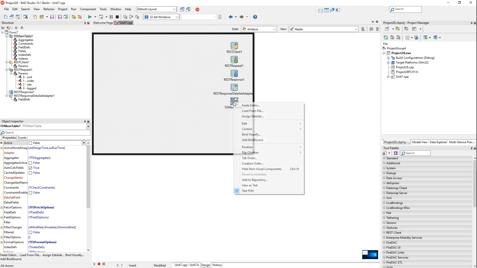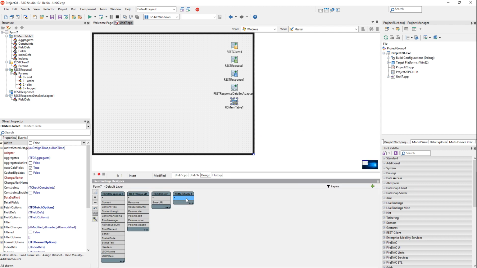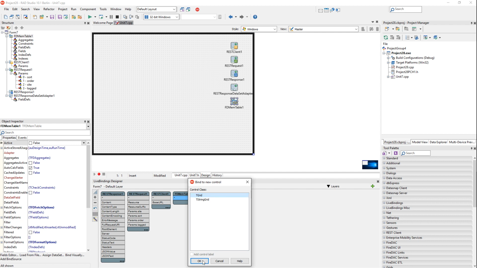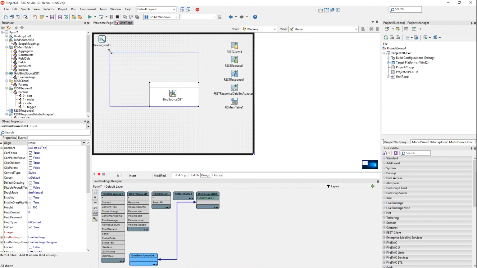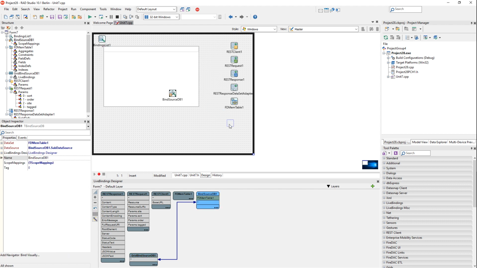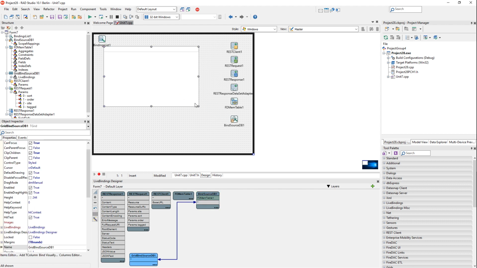So now we're going to bind this up, and I'm going to use live bindings, bind visually, and I'm just going to attach this to a new control, and we'll use a grid. If you're doing this on a mobile device, you may want to consider using a list view instead, for example, or whatever you want to do. Certainly very flexible, whatever option you want to take advantage of. Now notice there's no data here right now and there's no columns in the FD mem table.